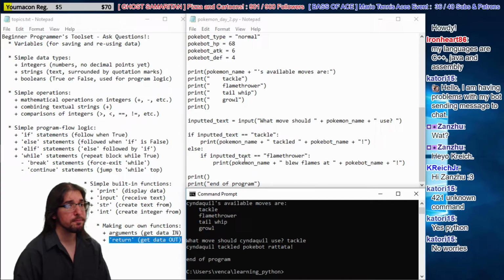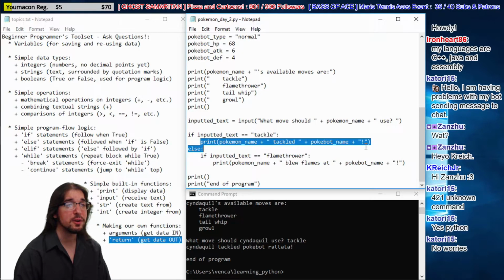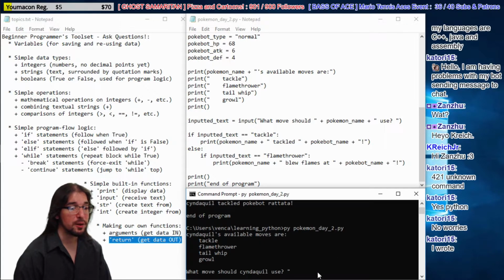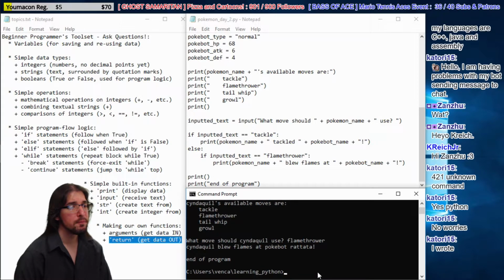Okay, so let's see here. So we ran tackle, and it did this, right? In our case, we entered the word tackle, so it ran this code. Now let's run the code and not put in tackle. Let's put in Flamethrower. I don't need to put quotation marks there, actually. Flamethrower. Send a quill blue flames at Pokebot Rattata.